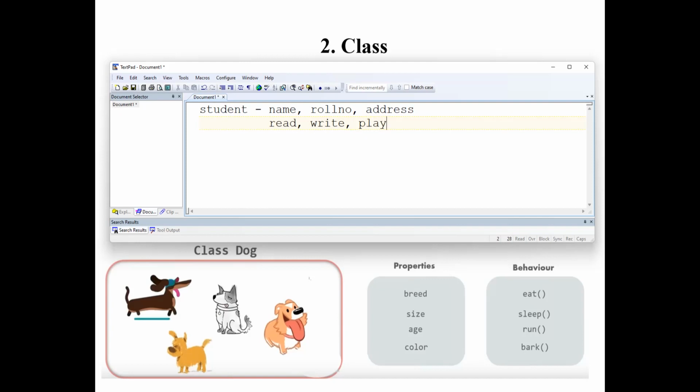Now, if the class Student has name, roll number, and address as its attributes and read, write, and play as its functions, then from this class Student we are able to create an object. For example, the object name is Rahul. Student is a class, and Rahul is the object. In one class we may have, for example, 50 students. Each and every student will have these attributes and these functions. One of the students is Rahul. So this student Rahul will have a name, roll number, and address, and Rahul also has different functions like read, write, and play.